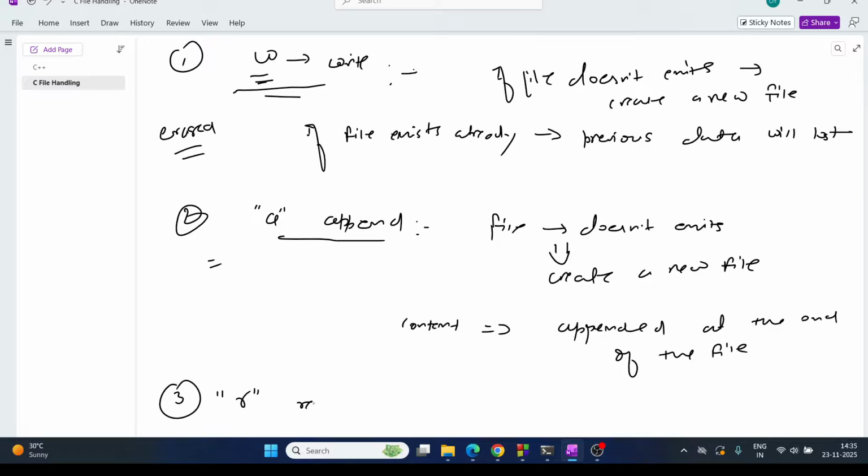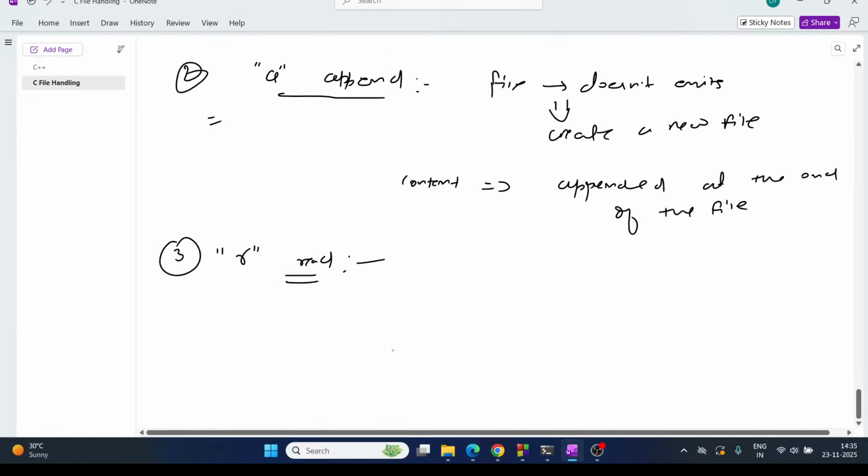Similarly, you have the read mode. In the read mode, if you want to open the file, this mode is used for operating an existing file. Please remember, the file must be already present. If the file is not already present, then we cannot use this particular mode. So the file must be already present, and then only you can use this mode.